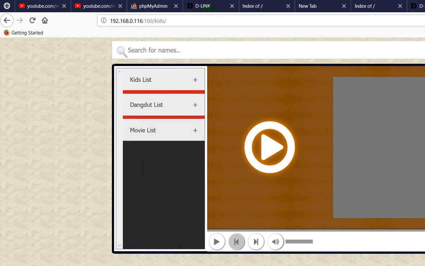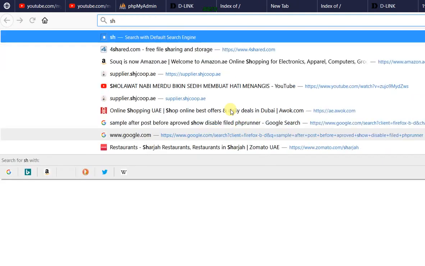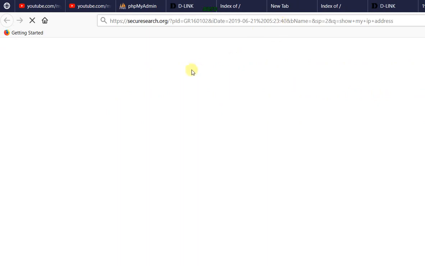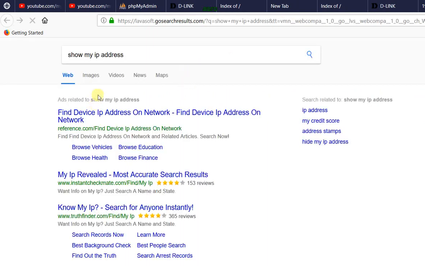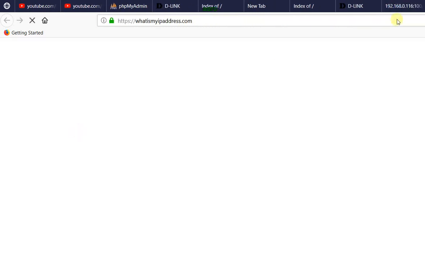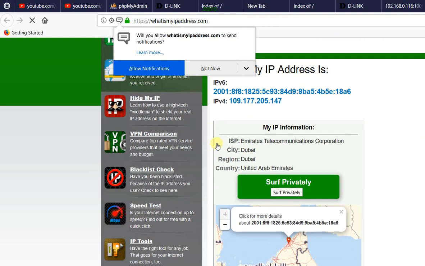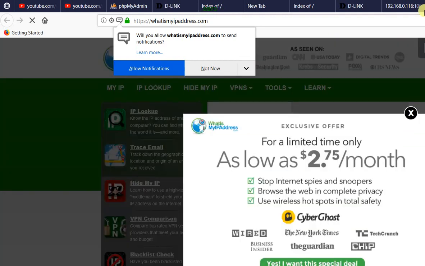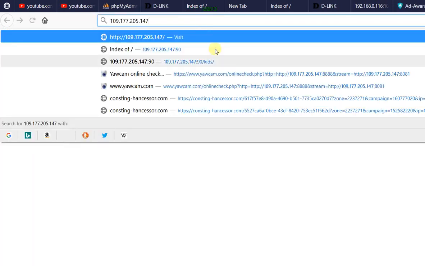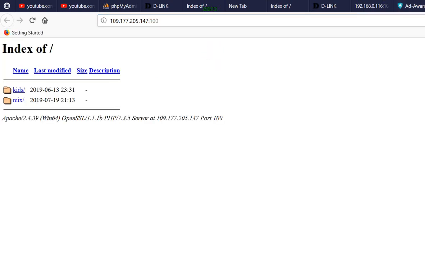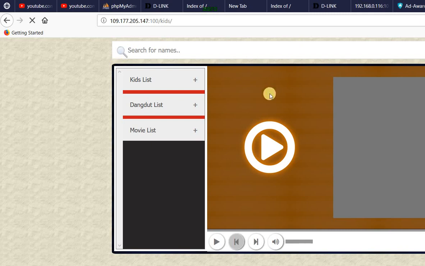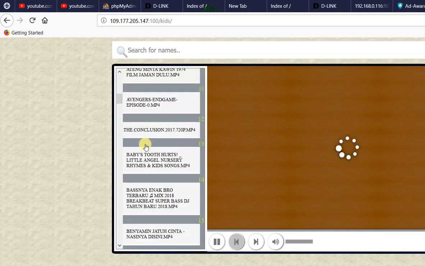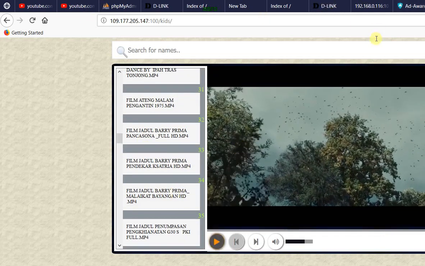This is my IP. And second, show my IP address. Alright, this is my address. Configure 100. So look, it is working. This is the one of the live server now. It will work properly.